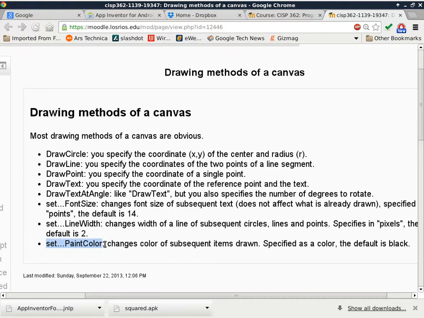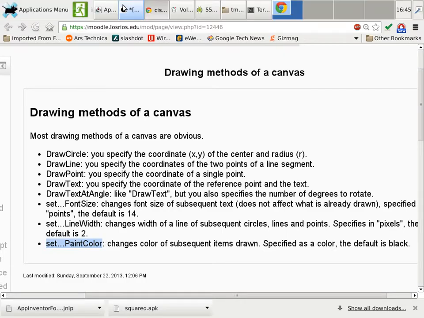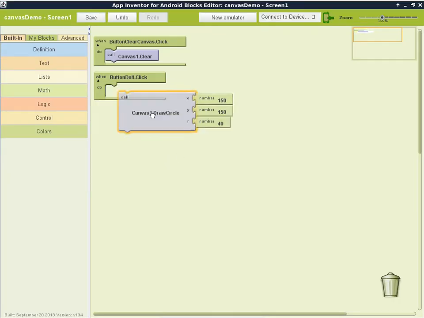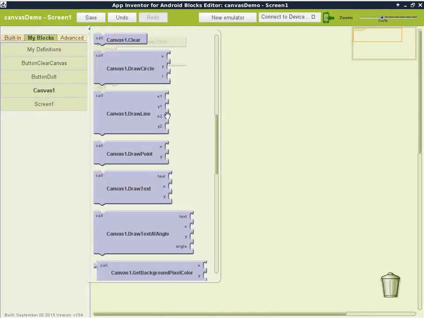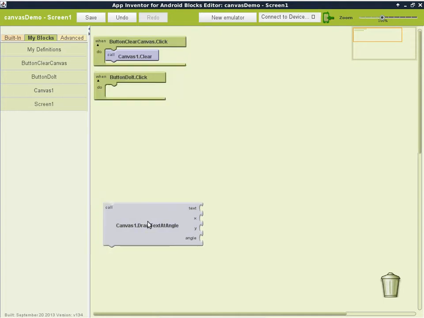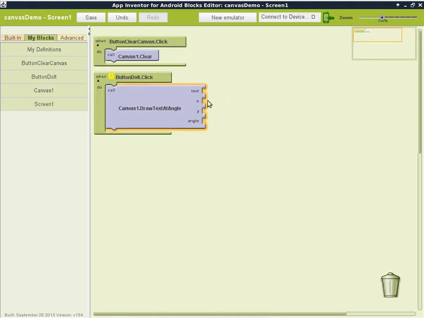Question? Draw the text on the angle. You want to see how to draw text at an angle? Okay, so you can do that. So I'll go back to my blocks editor here. Basically throw this away, and then we go to my blocks, canvas 1, draw text at angle. Okay, so just put it here. The first socket expects a text. The second one is a number. Third one is a number. The last one is also a number. The angle is specified in degrees.